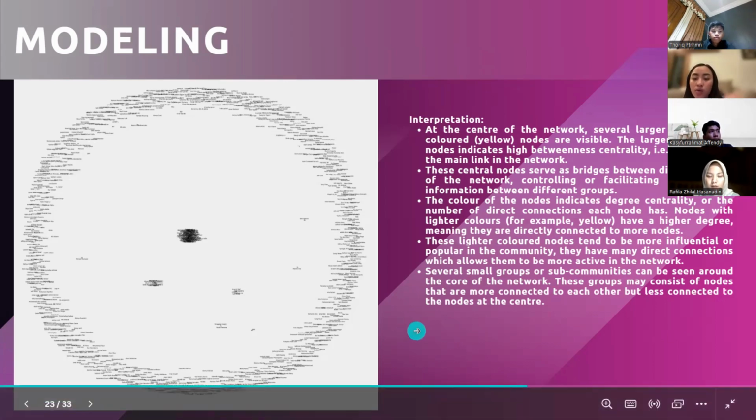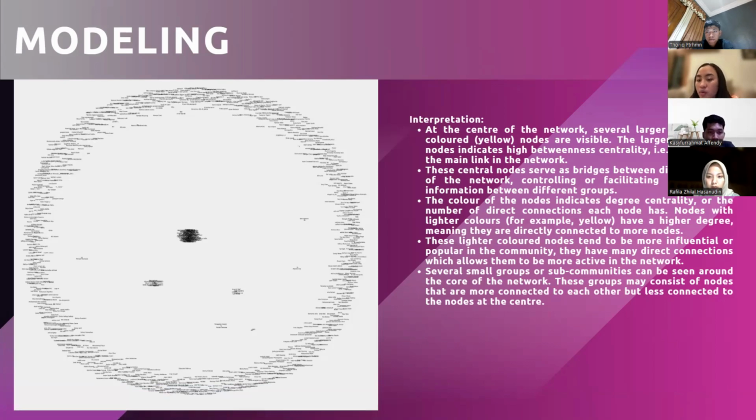And several groups or sub-communities can be seen around the core of the network. These groups mainly consist of nodes that are more connected to each other but less connected to the nodes at the center.